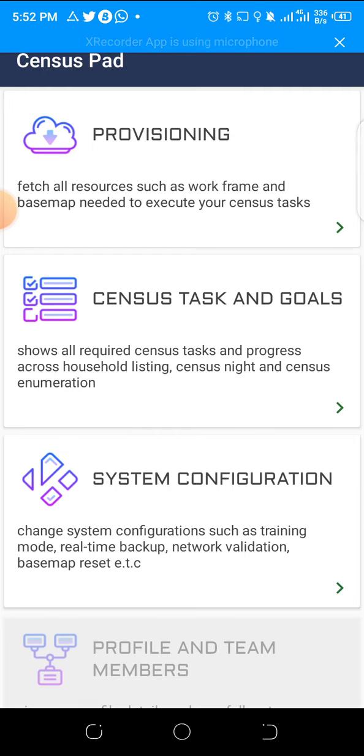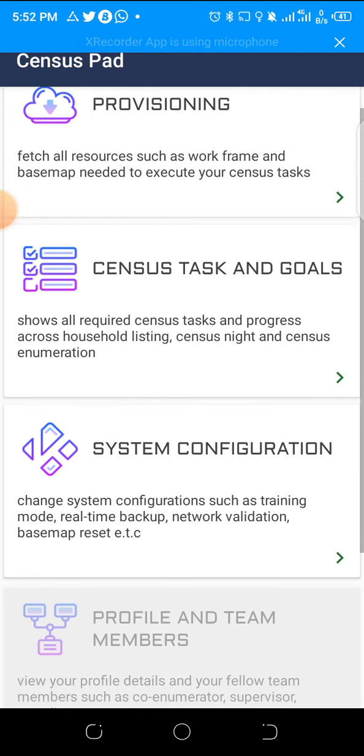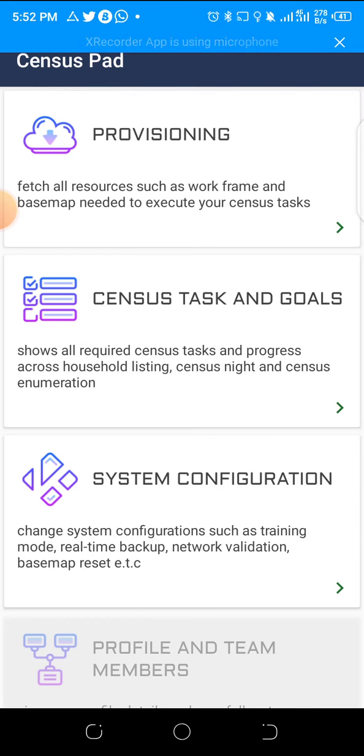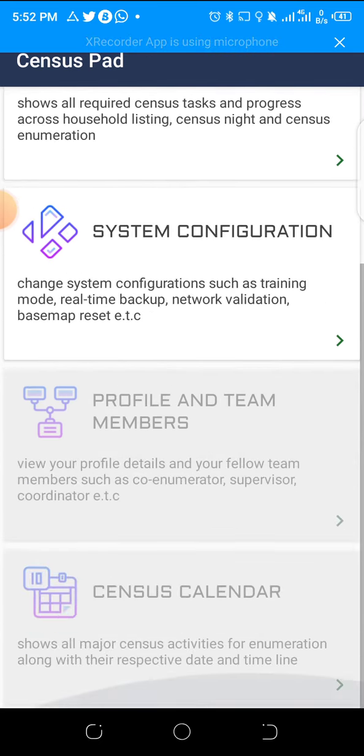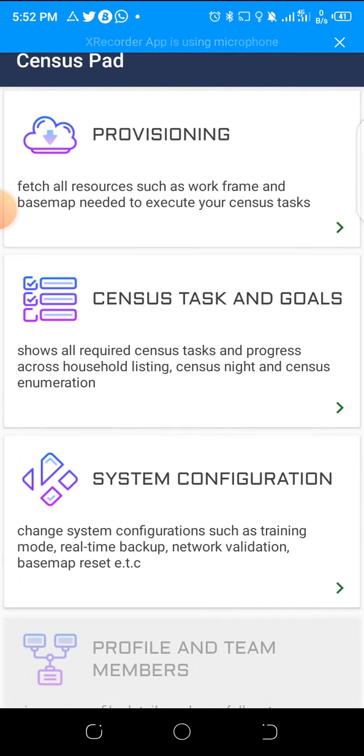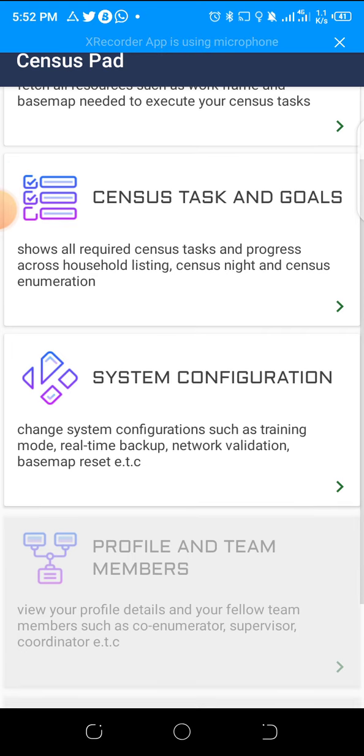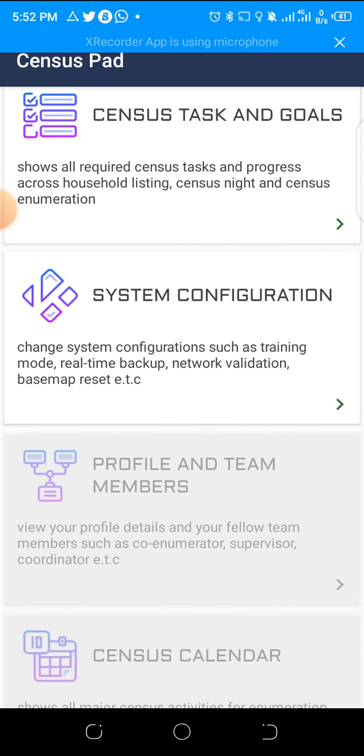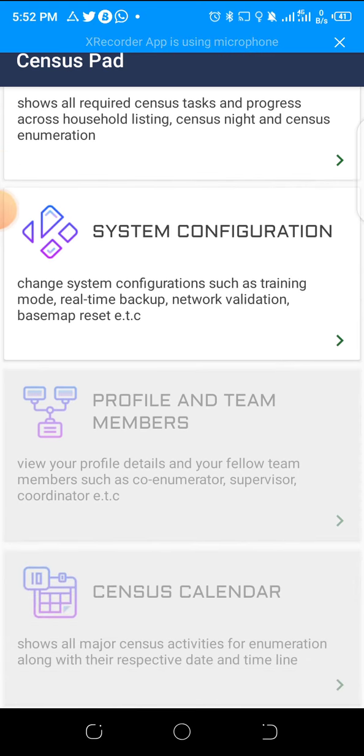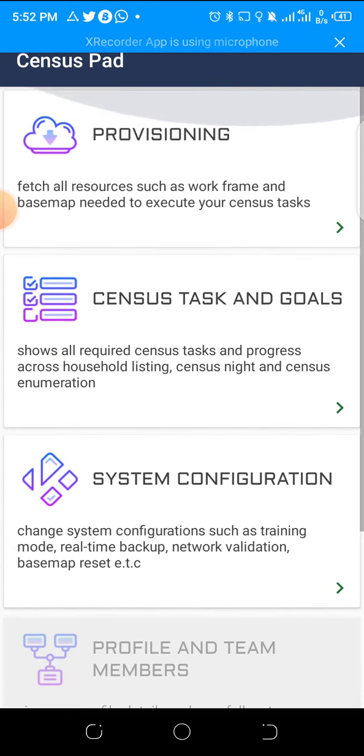Now you can see several more features here in the application. We have about how many of them? One, two, three, four, five, like that. The first one is provisioning, and then we have the census tax and goals. We have the system configuration, we have the profile and team members, and we have census calendar in that order.